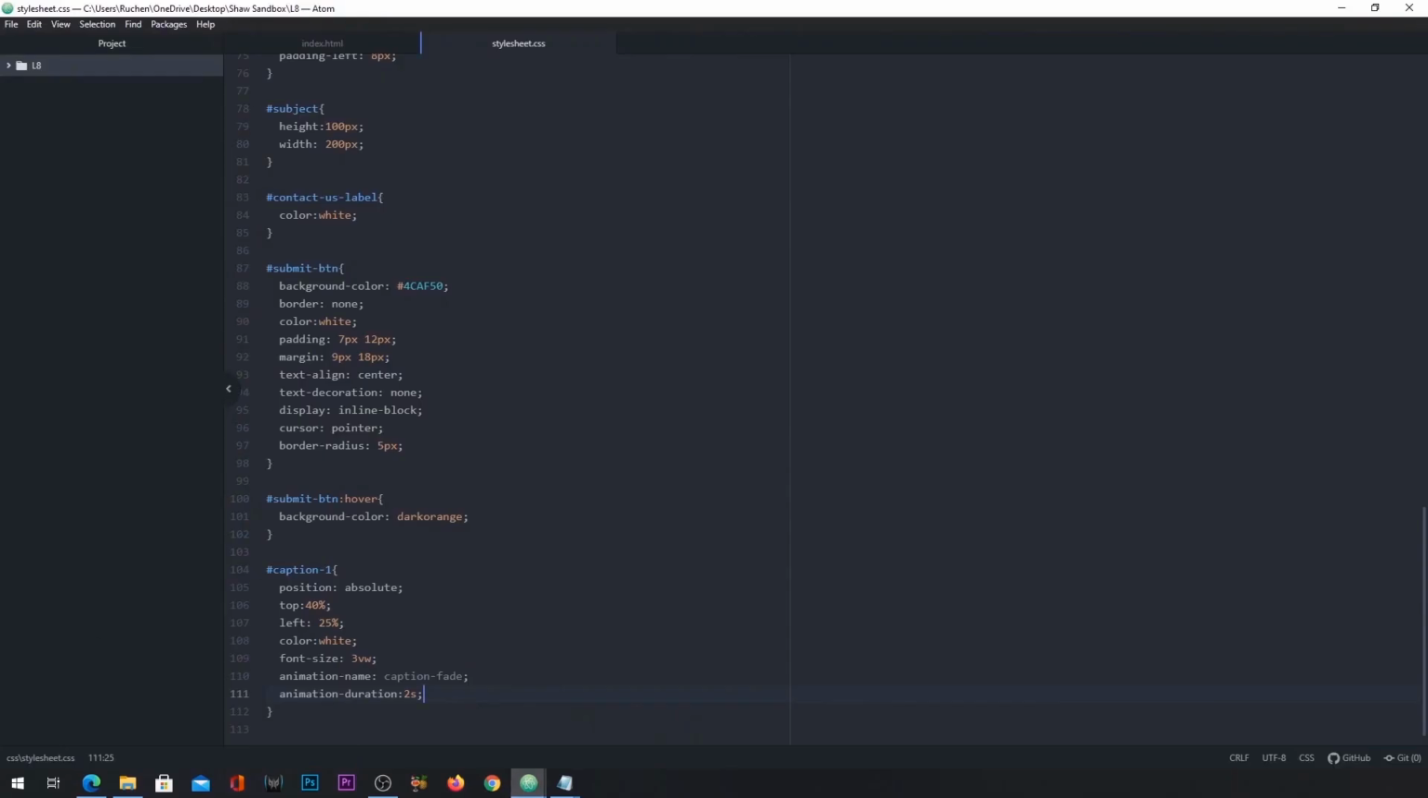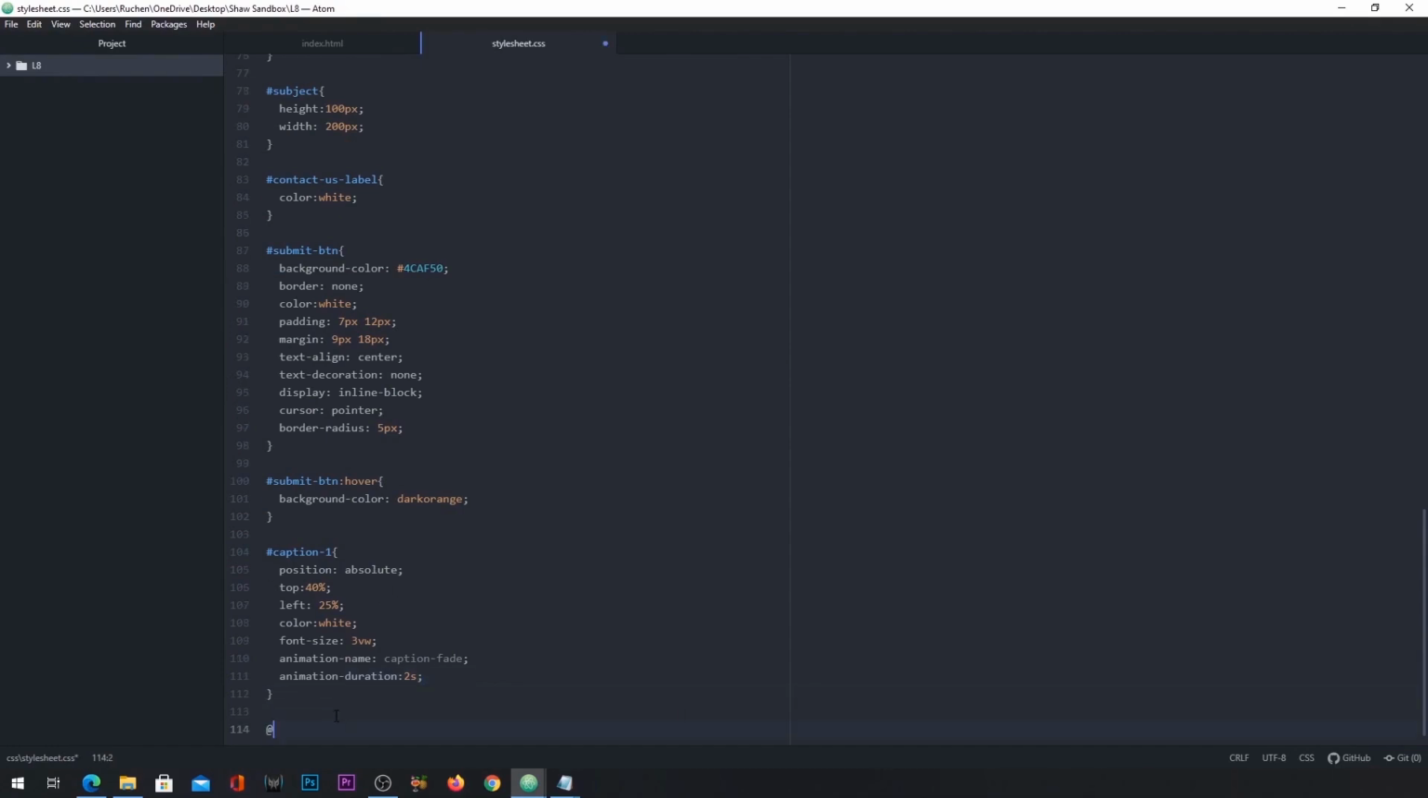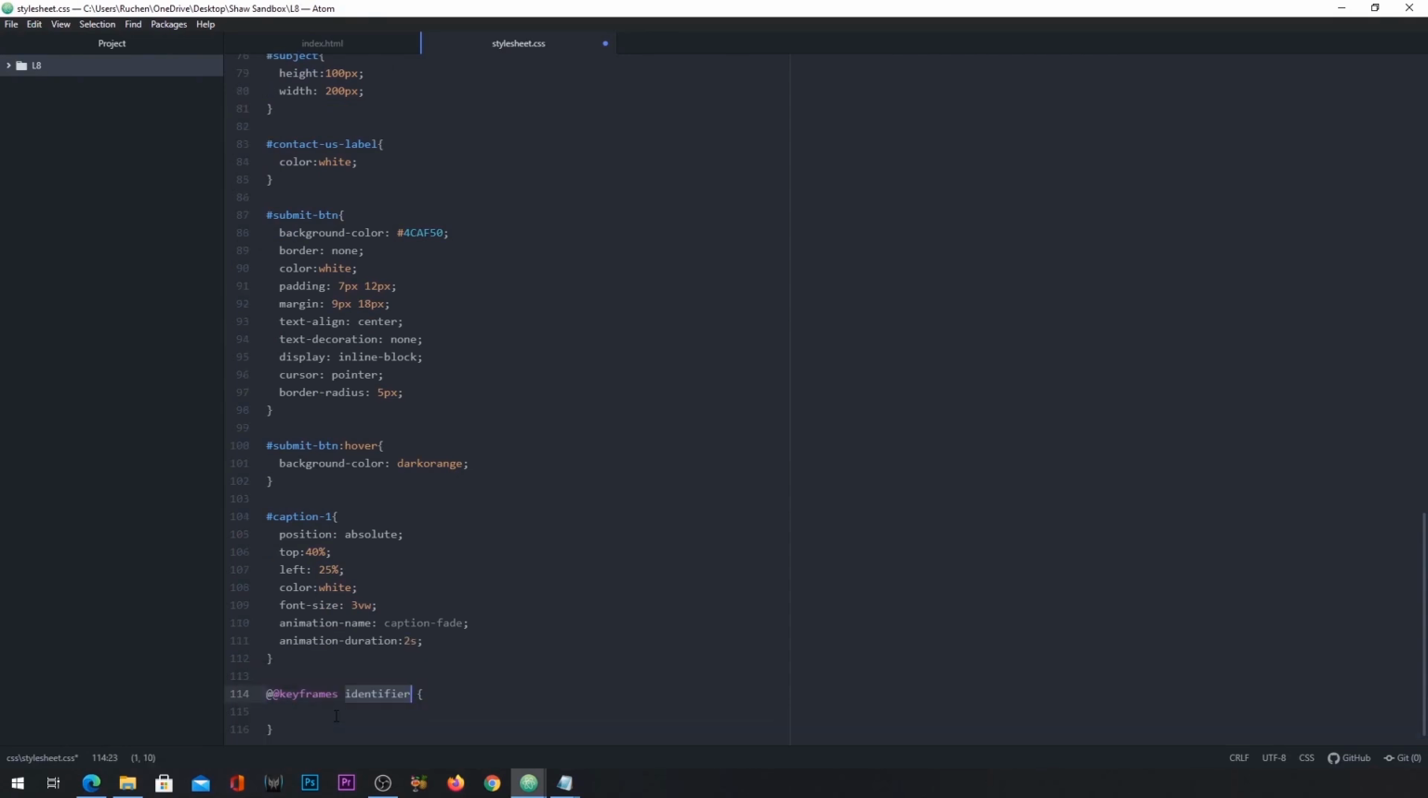To do that, we now need to call the animation. And how do we do that? With keyframes, if you remember correctly. Okay, so the first thing I need to say is at keyframes of caption-fade, set this as the parameters. Okay, so we need to remove this. We need only one @ sign.